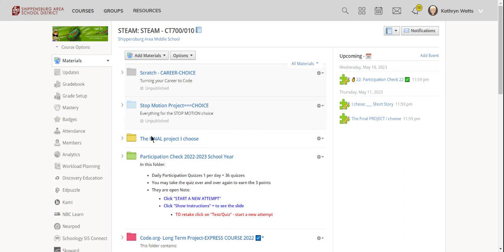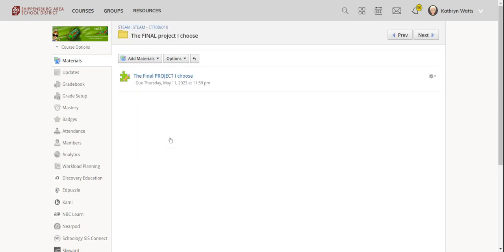If you have submitted that, then the Final Project I Chose folder is the folder you're going to go to first today. Today, you're choosing what topic you want to do your final project. There are going to be two choices of projects. One is going to be Scratch Coding, which is a coding site, and you're going to use your career topic to code that. So if I watched mine, there's my zoologist.